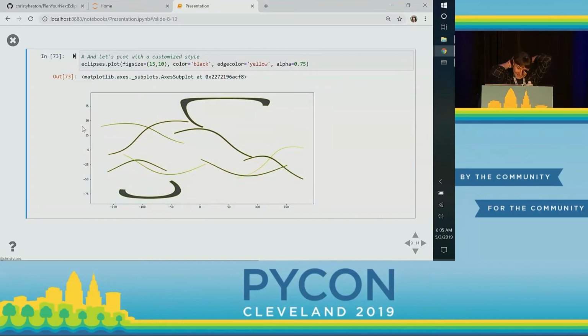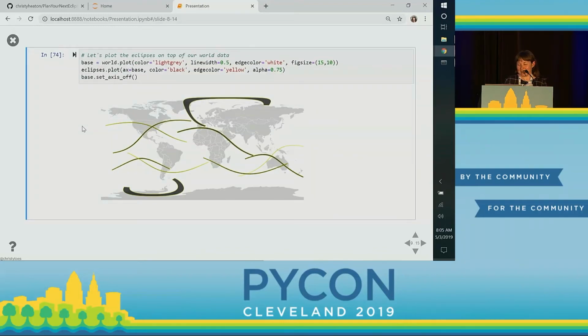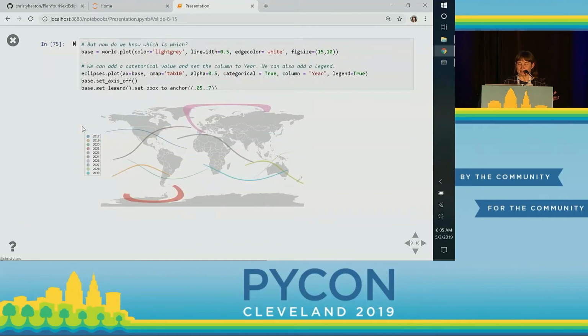And I have styled these eclipses like the way I see an eclipse, being like shadowy in the middle and kind of bright yellow on the outside. You could style them however you wanted. And then we can plot those on our country data to see where they fall. But she wants to know when and where she can see an upcoming solar eclipse.